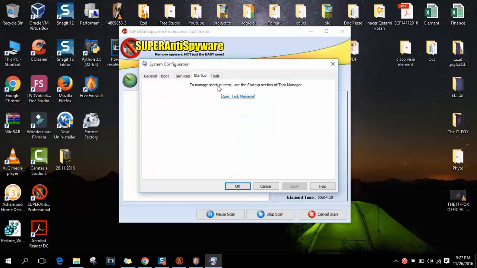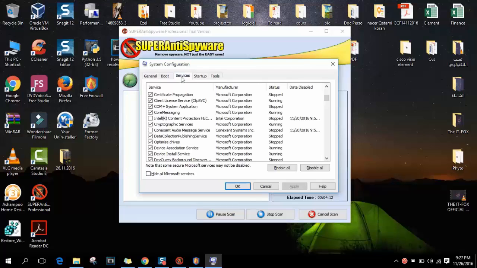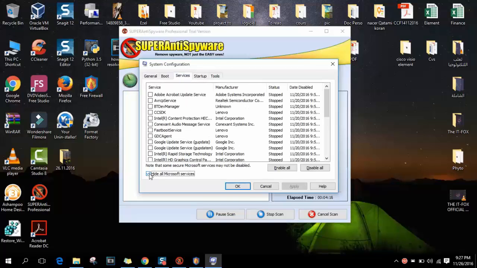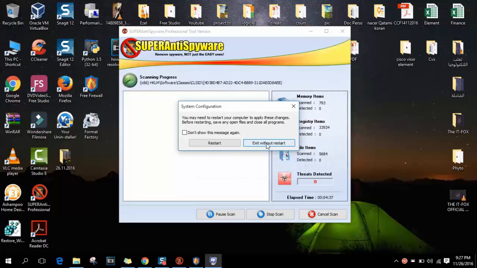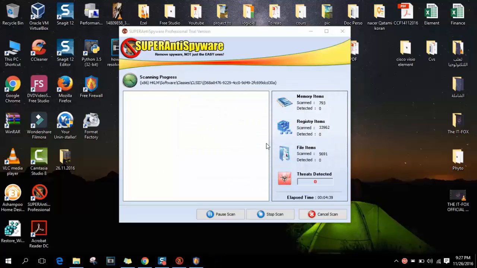For example, for me here, in this case, I click hide all from Microsoft. So all Microsoft applications will be hidden, and here I will have only the applications of third party, and I will disable the ones which I don't need. For example, all of this, I don't need it, so I can just disable it. And you click apply, you click OK, and exit without restart. Will speed up your computer.